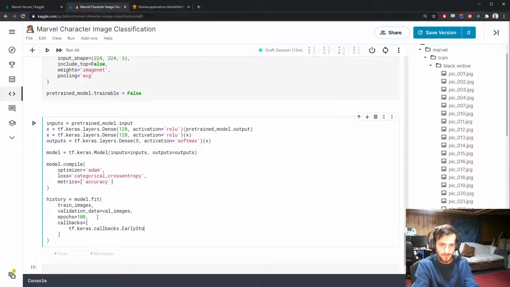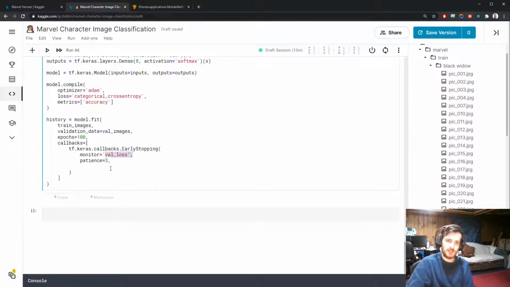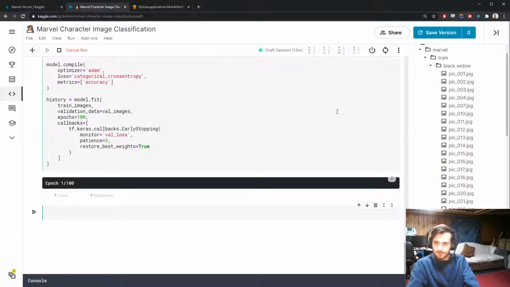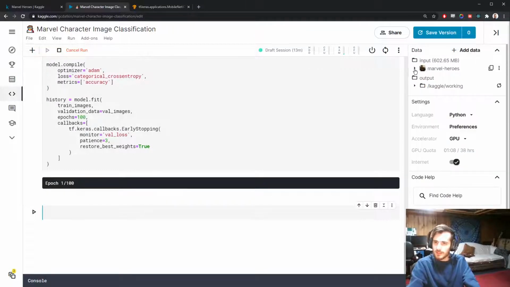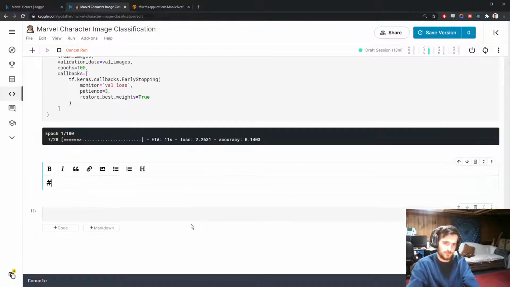So this will be tf.keras.callbacks.EarlyStopping. So we're going to watch the validation loss. And we'll give it a patience value of 3. So after 3 consecutive epochs of no improvement in the validation loss, we'll stop the training and restore the weights from the best epoch. So restore_best_weights equals True. Alright, let's run this. So we do have GPU acceleration on. Okay. So while that goes, let's just start writing up the results.